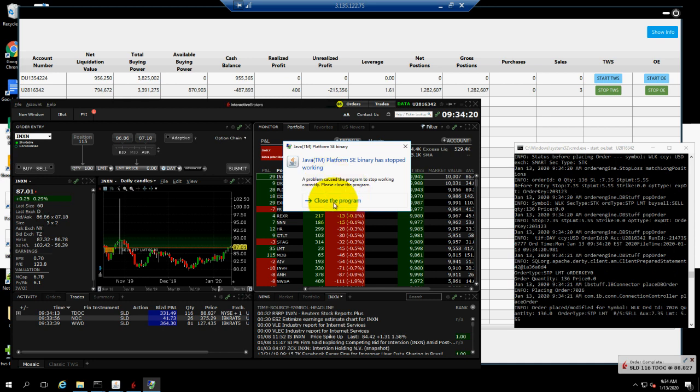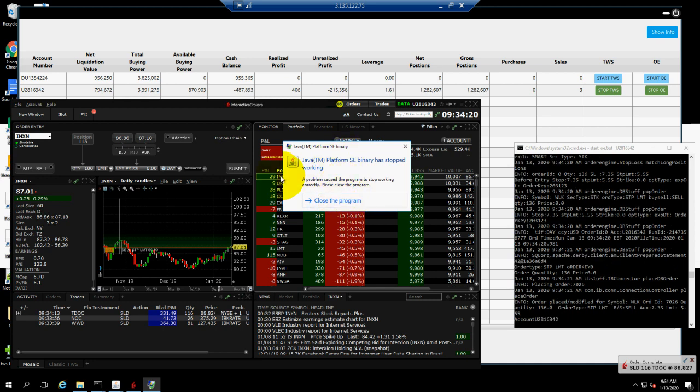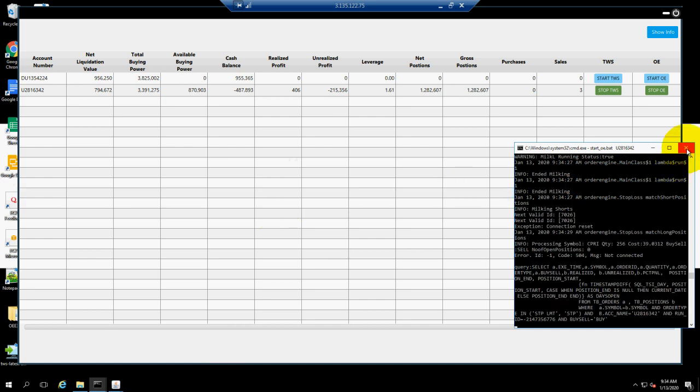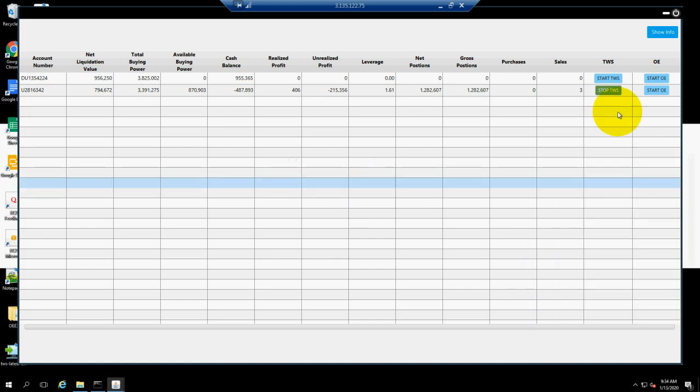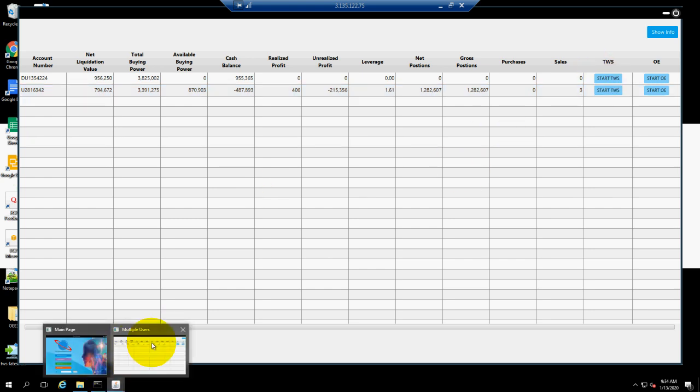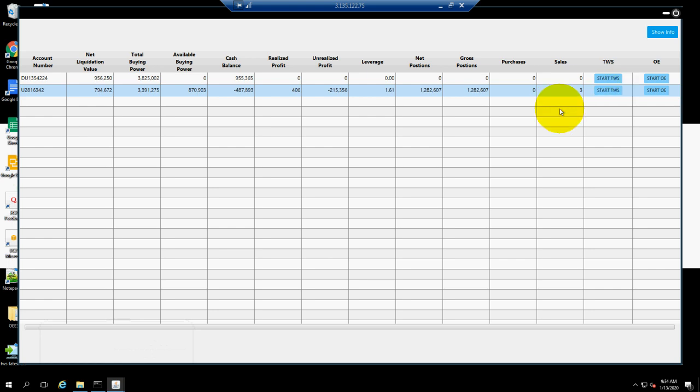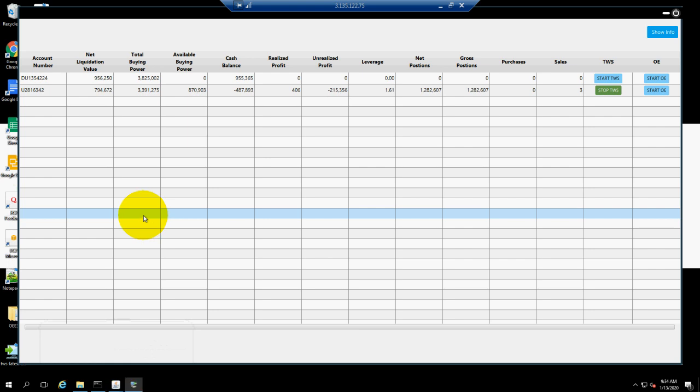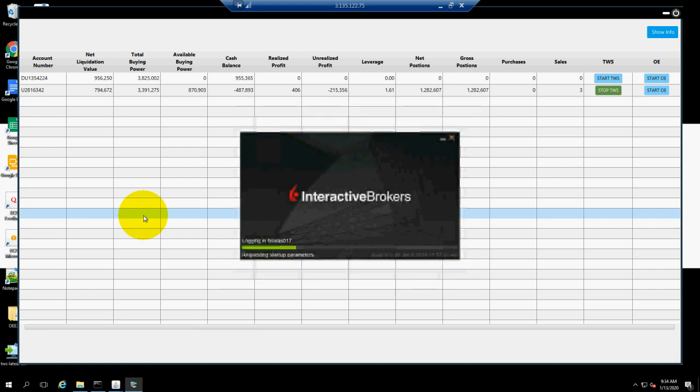Oh, there's something which has to be restarted. Hold on. If this error happens, you just restart the Java. I will just show you, this happens sometimes. It's not that it happens every day. This is a Java patch related problem. Sometimes it happens. So anyway, we will restart the engine, I mean the TWS, and we will also restart the server.